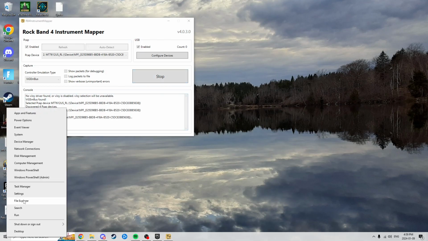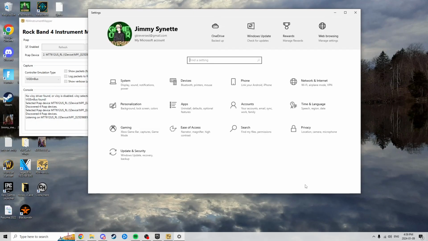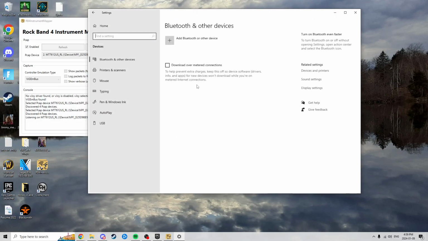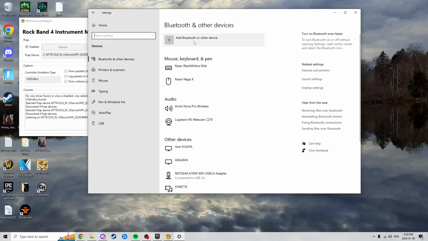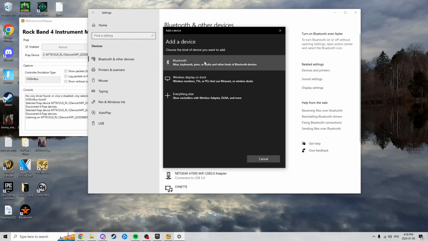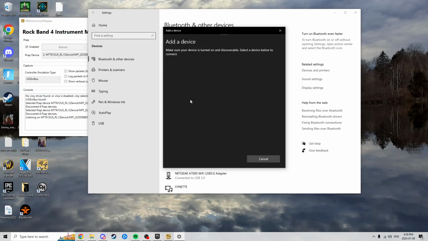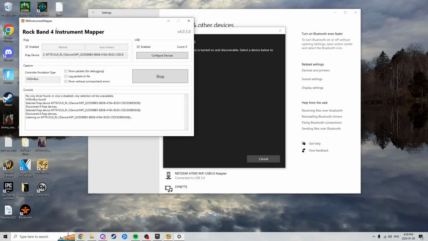Now, for some people's guitars, they won't auto-recognize on your device. Sometimes the guitar will turn on and then turn off right away. So the way to fix that is you go in here to Bluetooth and other devices, click on add Bluetooth device or other device and everything else, and then turn on your guitar. Now do not click on the start button with your guitar on. Make sure your guitar is off when you click on this start button.